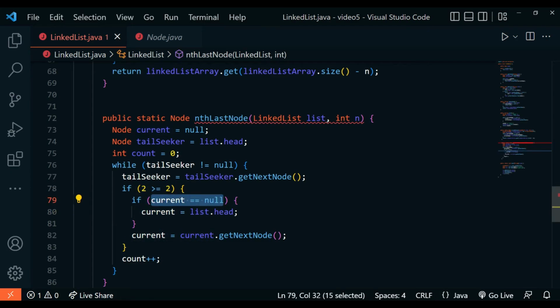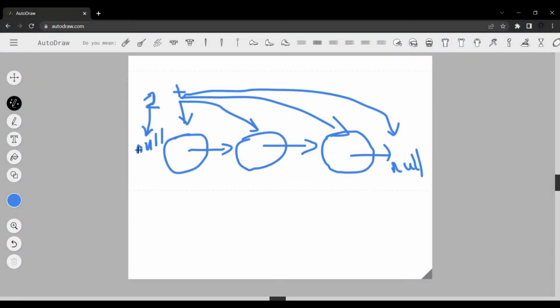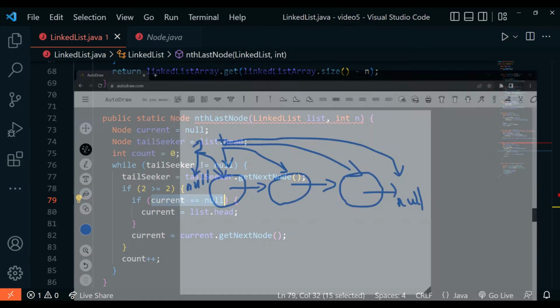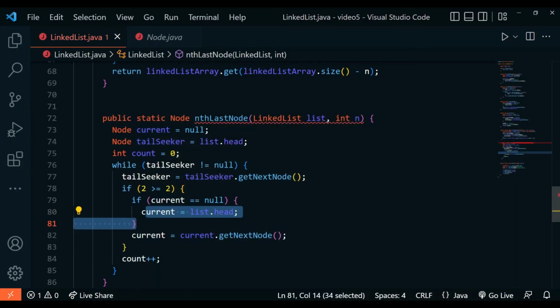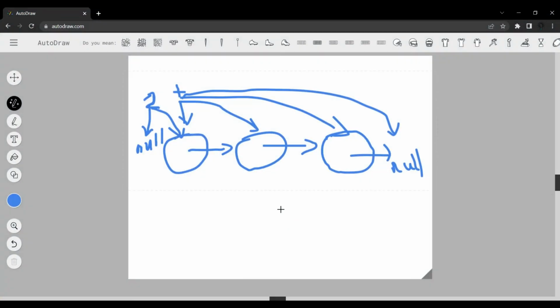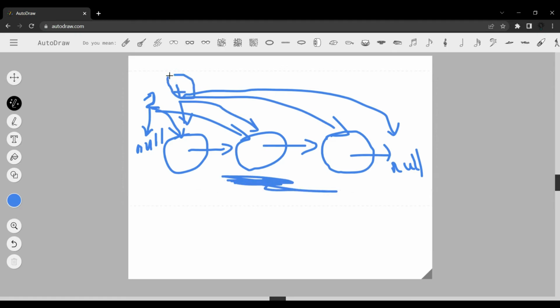The current is equal to null, so that is true, which is currently null. This will be removed, and now this current node will point to the head. So it will point to the head, and the current will also traverse. So we could say that this traversed to the second portion here. So now this current one will also point to the second, but this tail seeker is now currently at the null portion at the end.